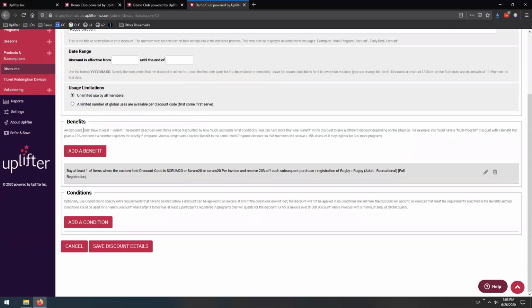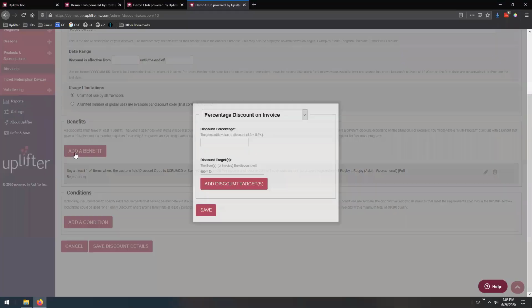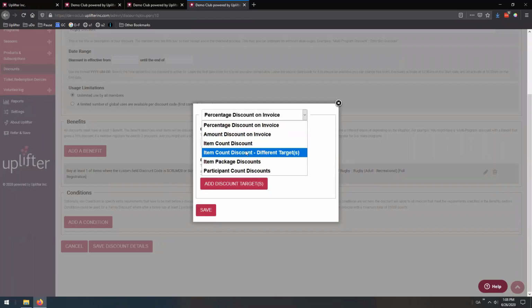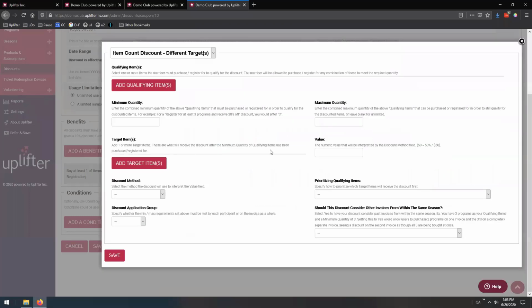And next here, we're going to skip over the benefits really quickly. We're going to see that in the conditions section, there are no conditions to this discount. There is only one singular benefit, which we are going to recreate from scratch by selecting to add a benefit. And here we are going to utilize the option of item count discount different targets. And the reason being is we want to tell the system to look for that code. And if that code is there, then discount our rugby.